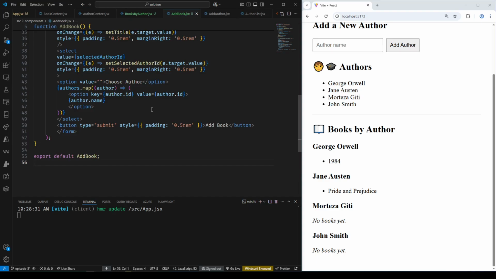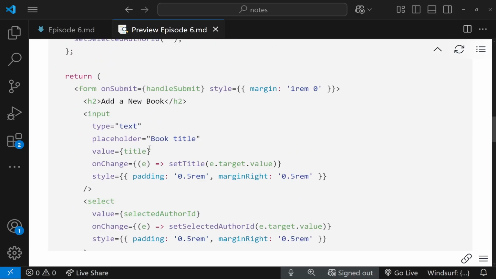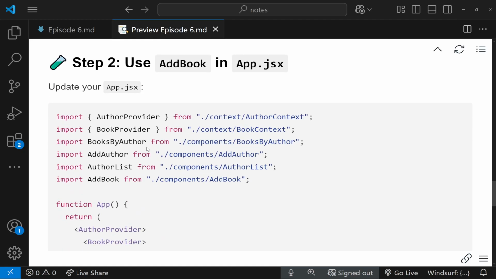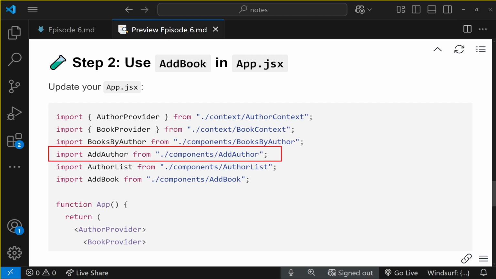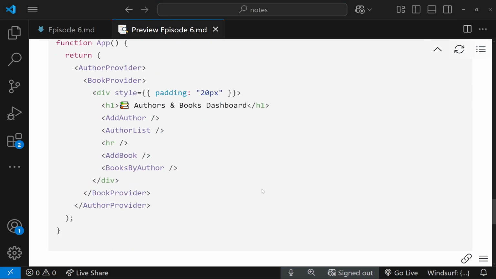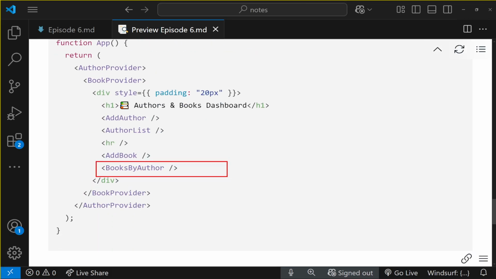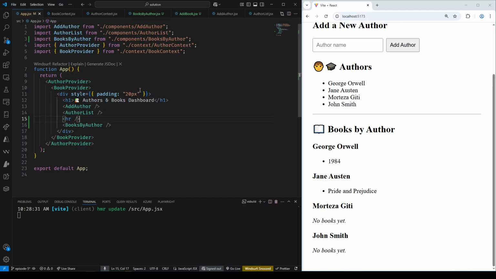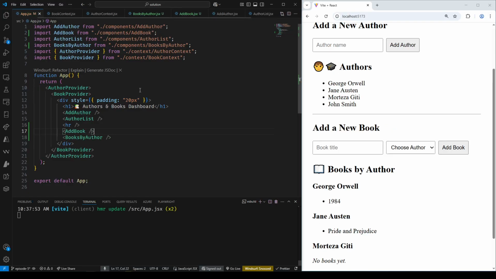Now we need to use this component inside of our app.jsx. So this is the app.jsx. We are importing the add book component, and here before the books by author, we're going to render the add book component. So back to our app.jsx, let's render the add book component here.